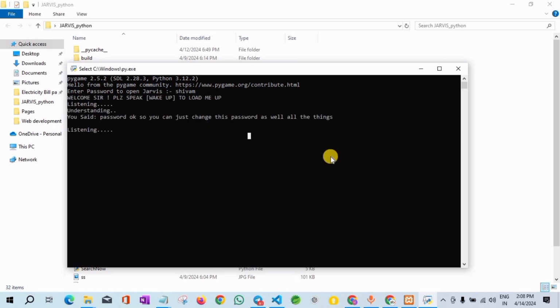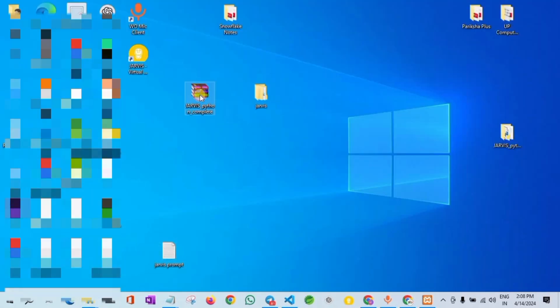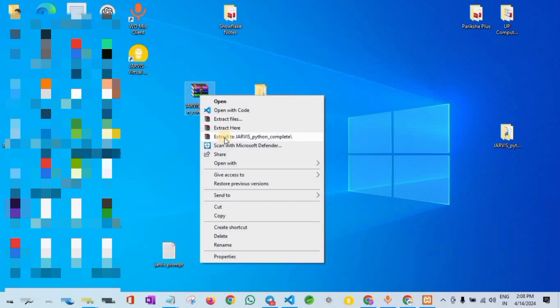First of all, you have to go to my Telegram and download the zip file from there. Once you download that zip file, you will get this type of zip file. This is the zip file which you have downloaded. After that, you have to simply extract this. You can use WinRAR or you can use the Windows inbuilt zipper.